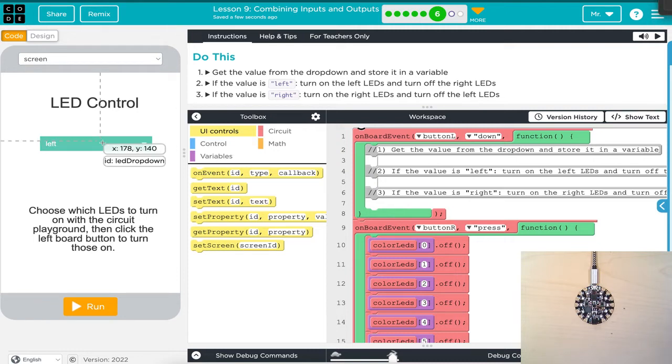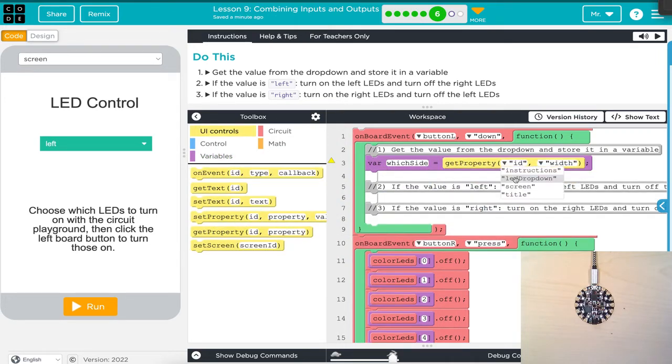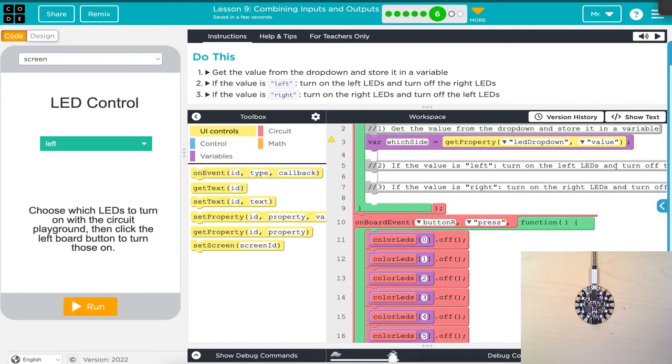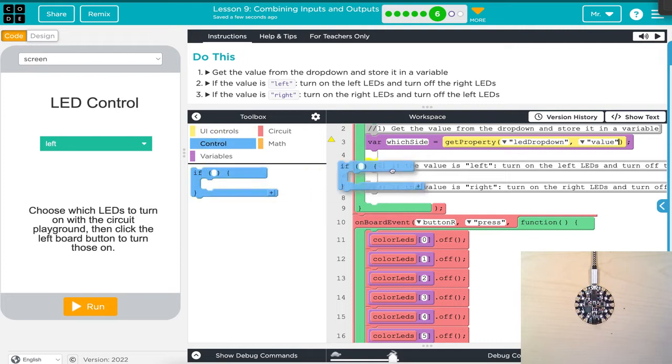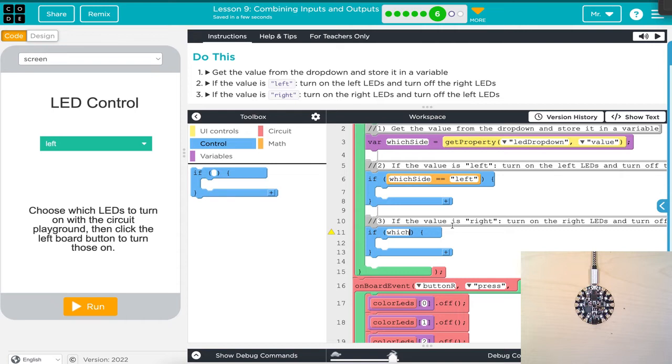That's called the LED drop down. We're going to call the variable which side. Got property, LED drop down, value. If the value is left, turn on the left LEDs and turn off the right LEDs. If the value is right, turn on the right LEDs and turn off the left LEDs. We need 2 ifs. And then we use our variable here, if which side equals left, in quotes. And this one is going to be if which side equals right, in quotes.